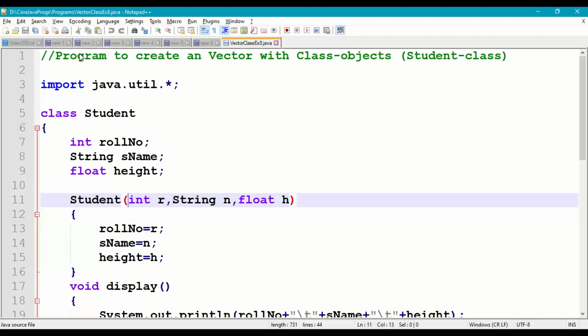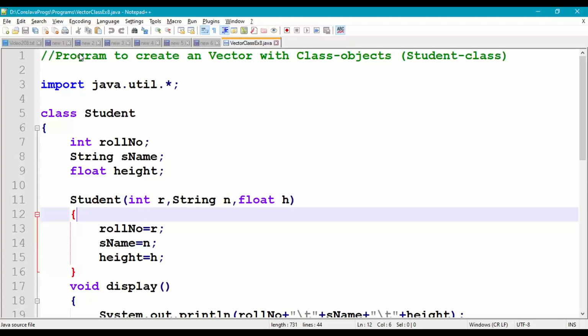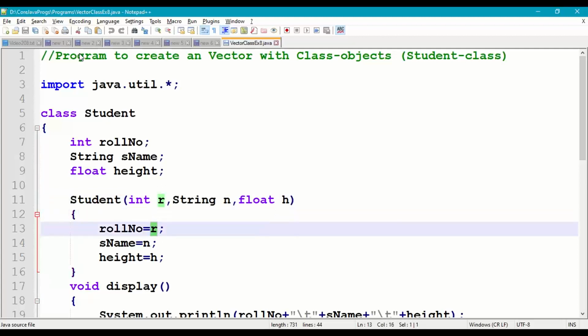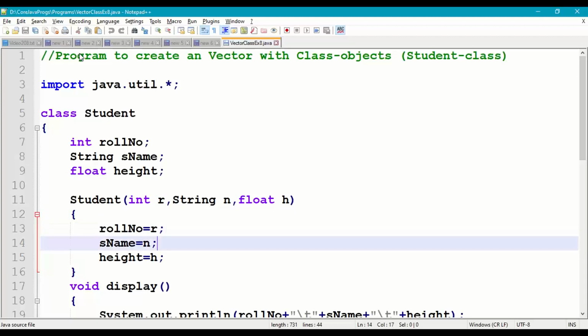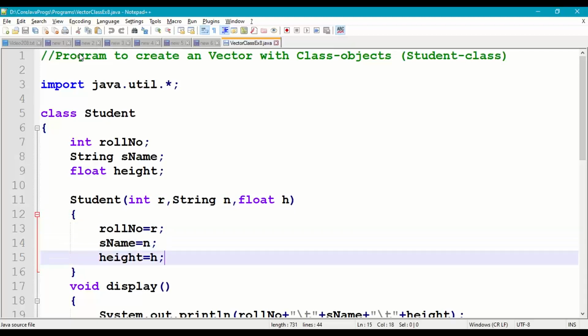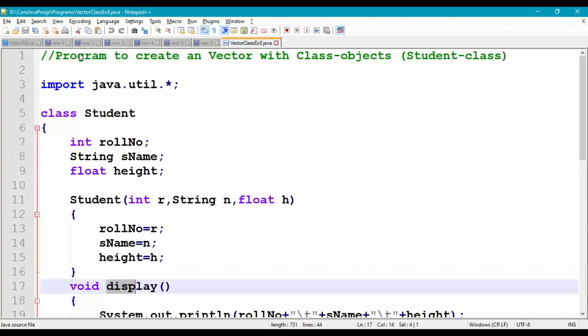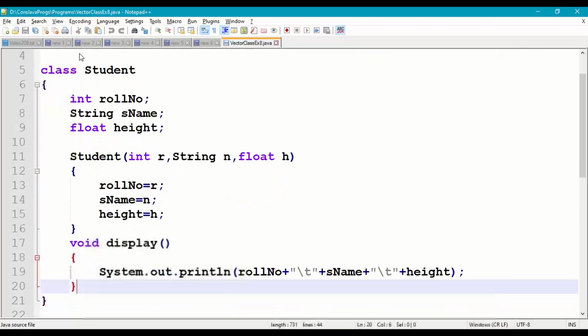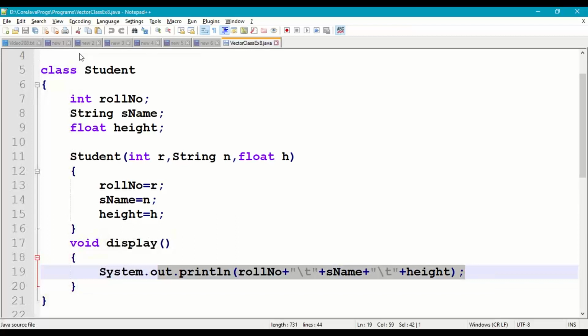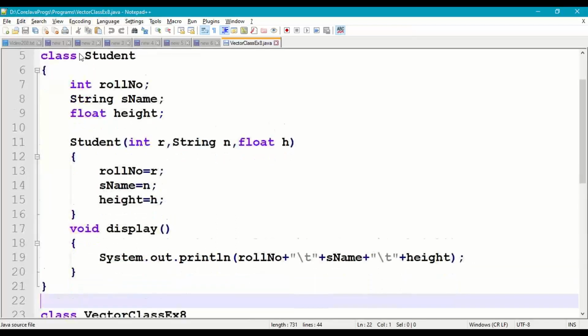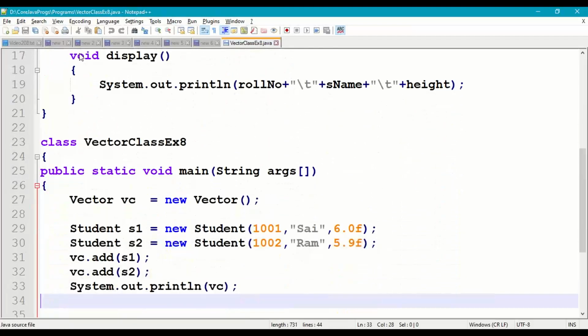First parameter is r, roll number. Second parameter is n, name, and third parameter is h, height. So we are going to initialize r to roll number, n to name, h to height. And then we are going to display or print roll number, name, height in the display method. So System.out.println roll number, tab space, name, tab space, height. So let us go to the main class with the main method.